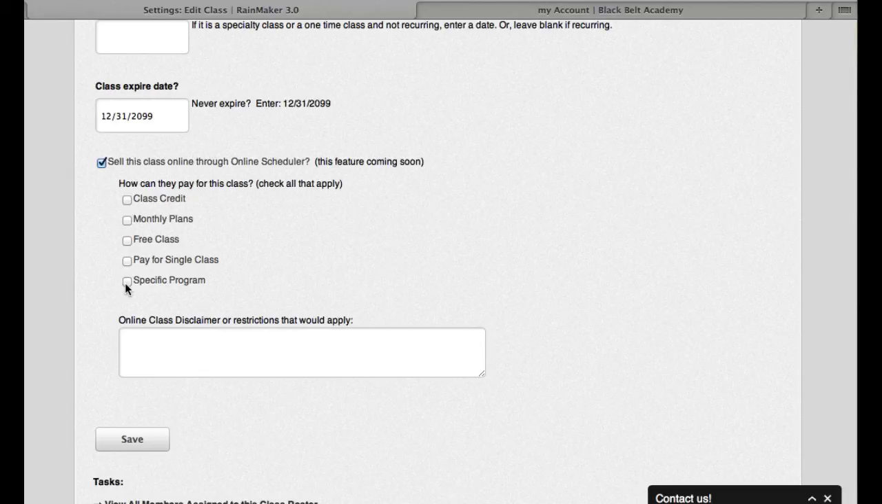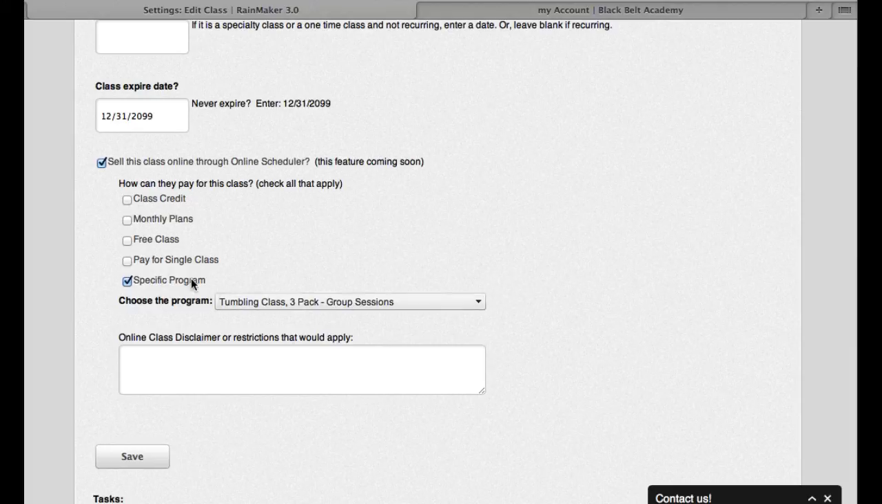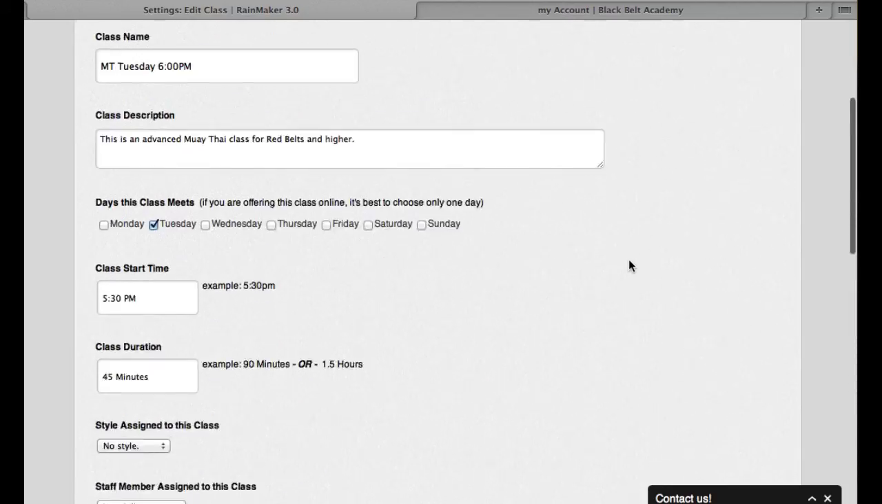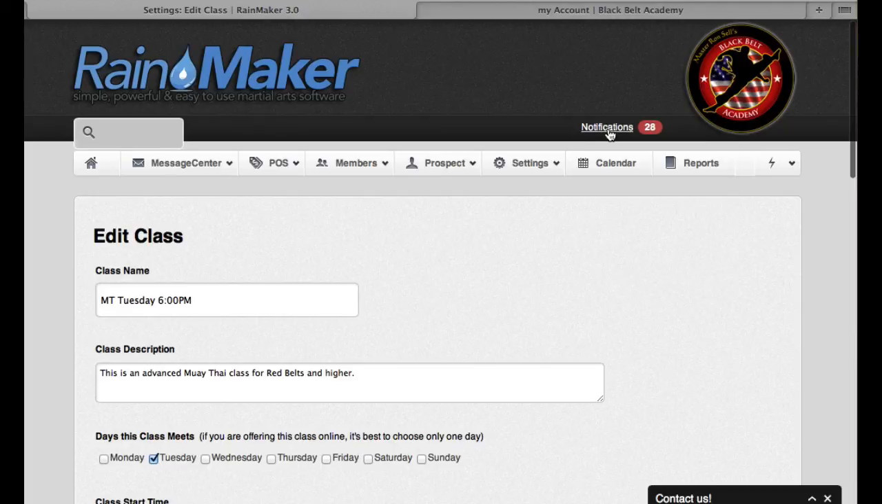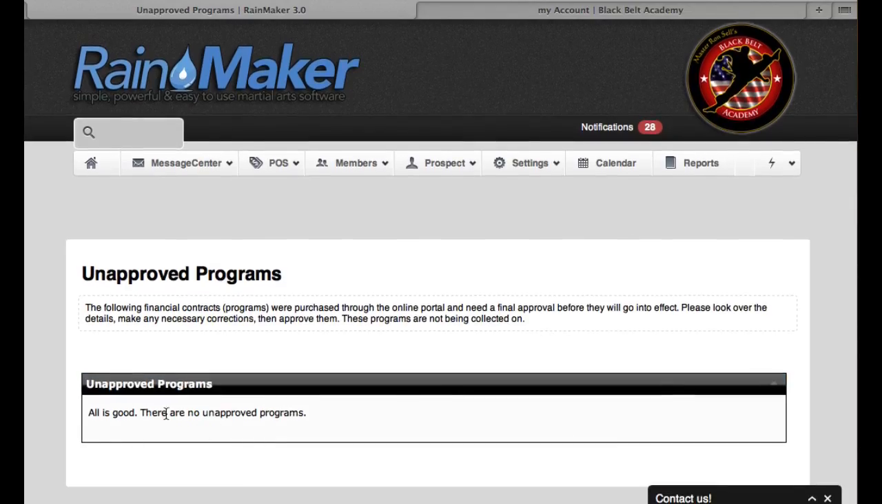Or does it attach to a specific program, and then I get to choose, it's part of my tumbling class, okay? Or my 3-pack class. And so now, if they've bought those specific programs, they can attend this class. And then I can also put a disclaimer in here so that they have to agree to the disclaimer before they can actually purchase this program. Now, you'll also notice that when people do purchase, under notifications, you'll see unapproved programs. And you'll see the list of people that have bought programs online, you still have a chance to approve them or unapprove those programs.